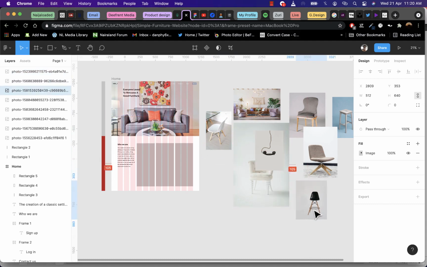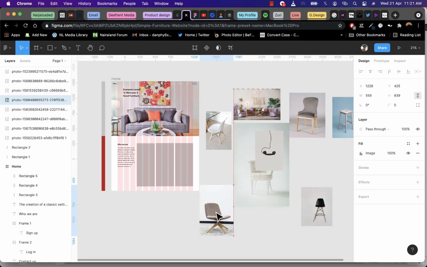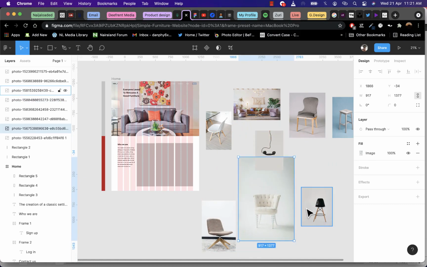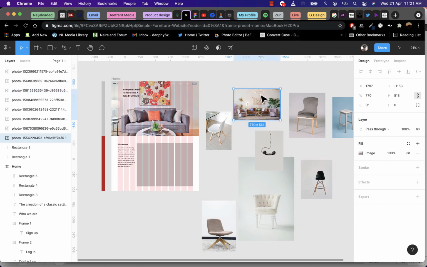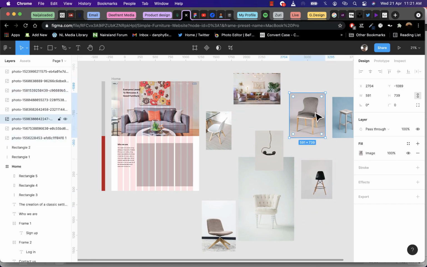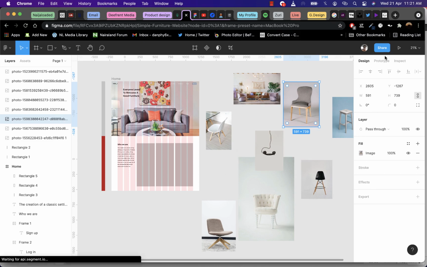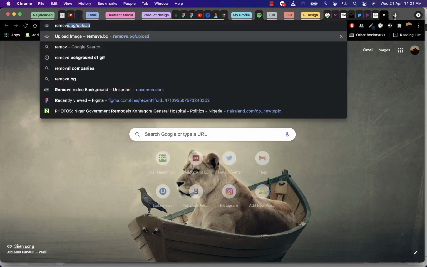Now I need to show the product of the brand, right? But I need to remove the background of the product I want to use. So now, I had already installed a background remover. I'll show you how to use that one. Let's go with this image first. Remove the background of this. You click on this, go to plugin. I've integrated the API of a remove background website into Figma. So I run it. Alternatively, you can go to remove background.